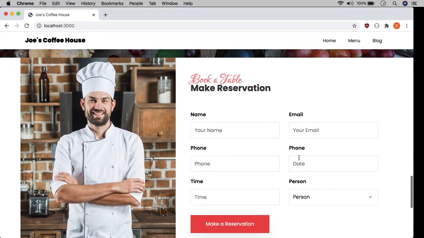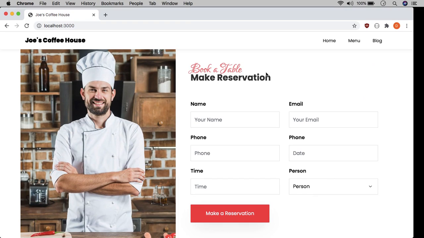And scroll down to the bottom right here where it says book a table and make a reservation. We're going to change this to place an order. So this will basically be filled out by the user, and then when the user clicks a button, it will create an order that will go to our CMS where we can track orders, and then we can theoretically fulfill them as the owner of the coffee shop. So let's go ahead and set that up.